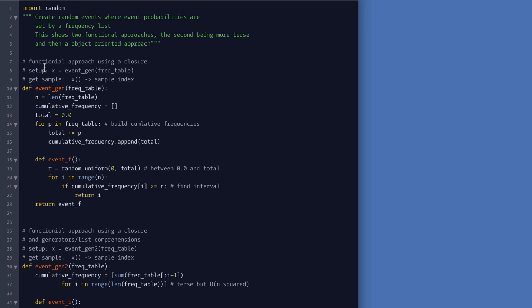So this is a functional approach, and the function is called EventGen, and you pass it the frequency table. So in the comment here, you would make up some name, x, equal to EventGen, and that name x would become a function that we can call. And when you call x, it returns a sample index. And if you call this enough times, the sample index will have the probability corresponding to the original frequency table.